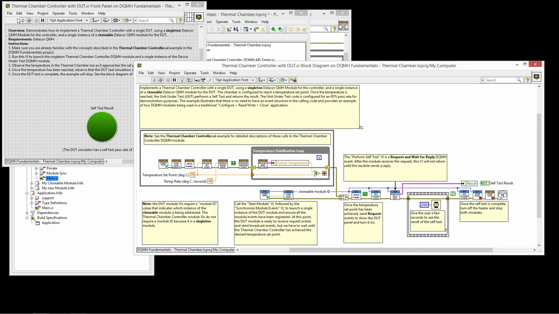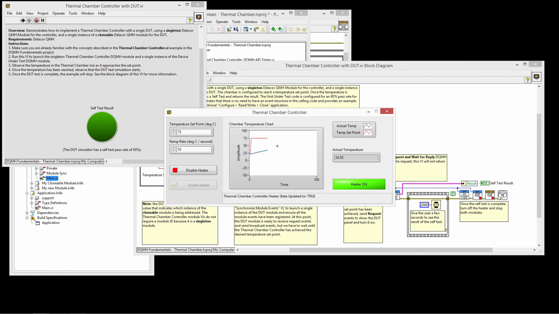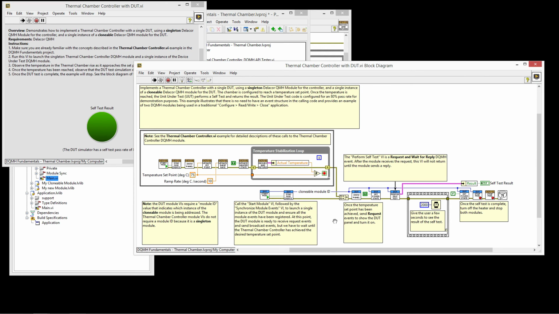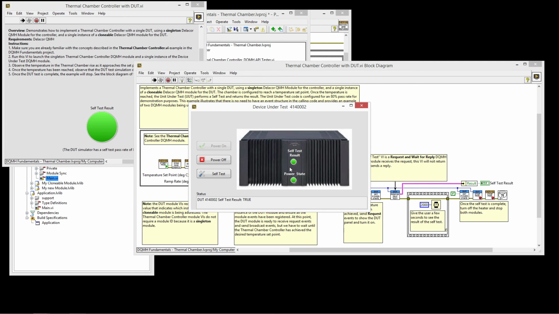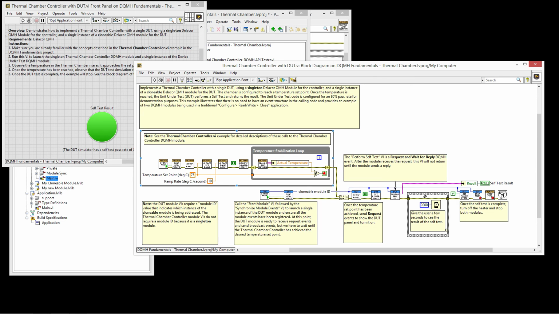So if I run this guy, it's going to do the same thing that we saw before, going all the way to 75. And then as soon as it hits, our friend over here is going to show the panel for the device under test. So there is our device under test. It has been powered on. It did pass the self-test, and we stop.